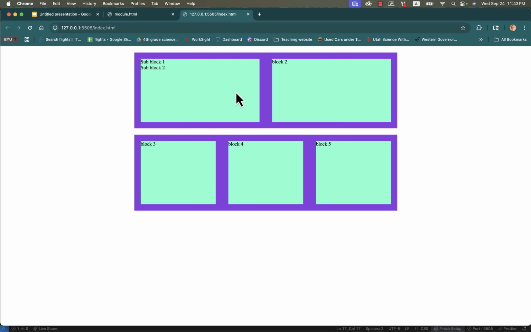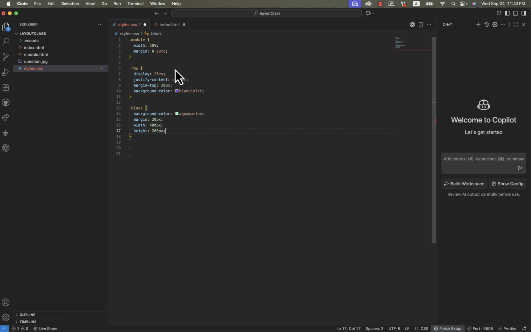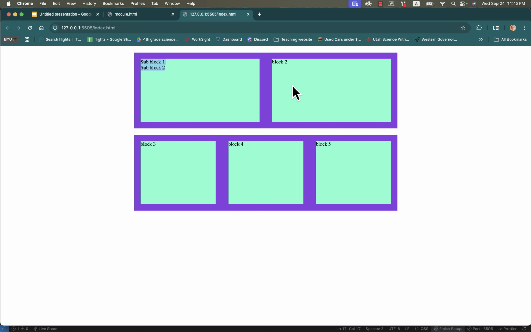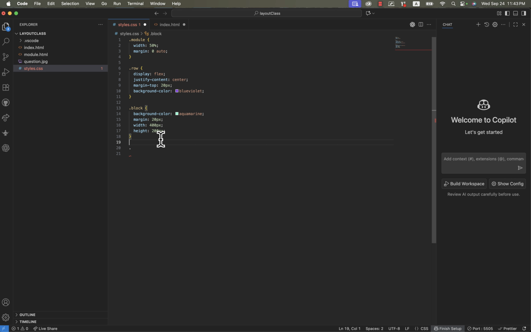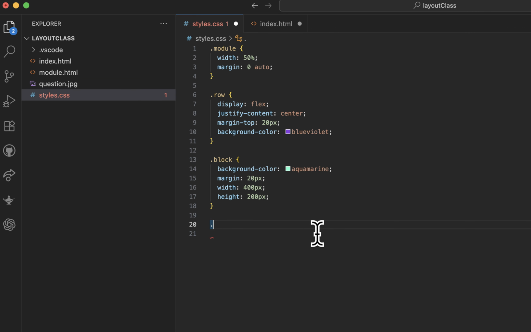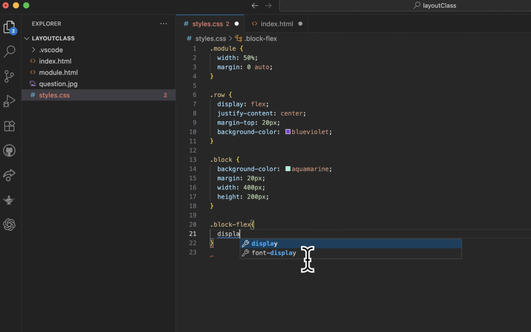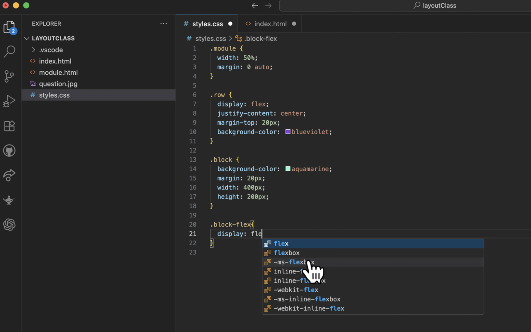Anyway, what we need to do here is make this box itself a flex box so that it more evenly distributes this content. But we don't need all the boxes to be a flex box, just this first one. So what we can do is make a new class called block flex here. And all we're going to do is push display flex.